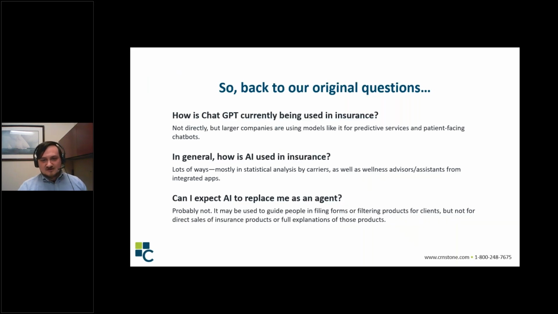So that being said, back to our original questions. How is ChatGPT currently being used in insurance? Not directly, but larger companies are using models like it for predictive services and patient-facing chatbots. In general, how is AI being used in insurance? In a lot of different ways, and not just things like ChatGPT.